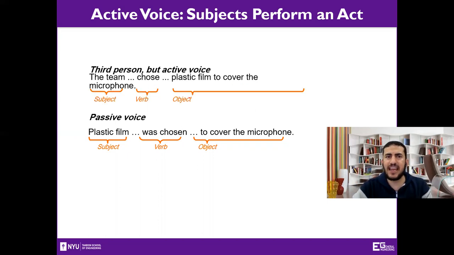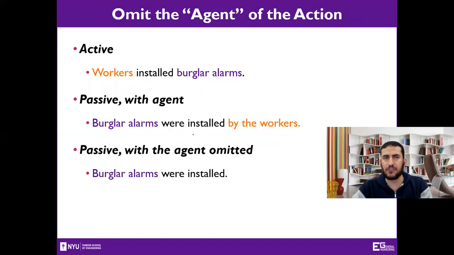Okay, let's take this example to know who is the subject in the active voice and so on. Here the team chose plastic film to cover the microphone. The team is the subject, chose is the verb, and plastic film to cover the microphone is the object. We begin with the object to make it a subject. Plastic film was chosen to cover the microphone.